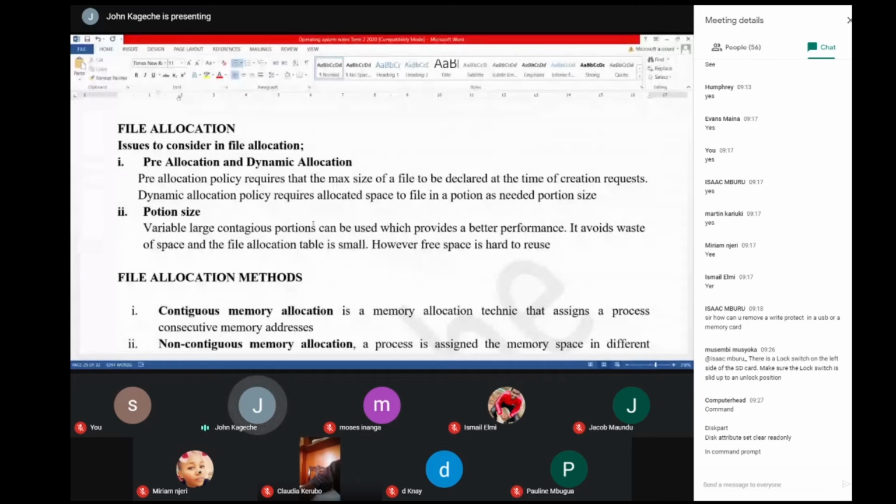We are saying the pre-allocation policy requires that the maximum size of the file be declared at the time of creation. It's more like declaring a variable in programming. You're saying this is an integer, so the storage is already reserved for an integer. It will depend. Again, if you're doing what you call dynamic allocation, it would mean that the allocation policy will be based on the need that particular file will require. So those are the two dynamics.